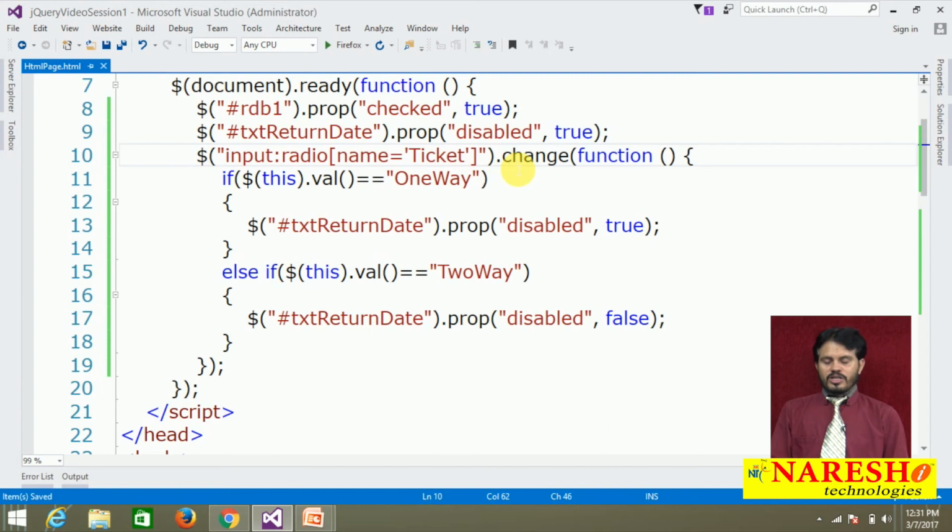And in this, which radio button selection changed is found using this, and using the val method we get their value. If their value equals one way, then this return date text box must be set with the disable property true, which means it is disabled. If the selection changes again, and the val method gives a value that is not one way, it must be two way. If it is two way, then the same text box is going to apply the disable property false, which means again back to enabled. This is this example.